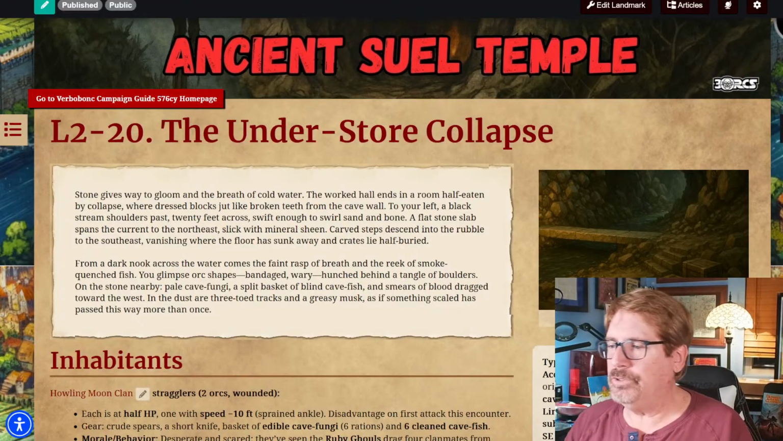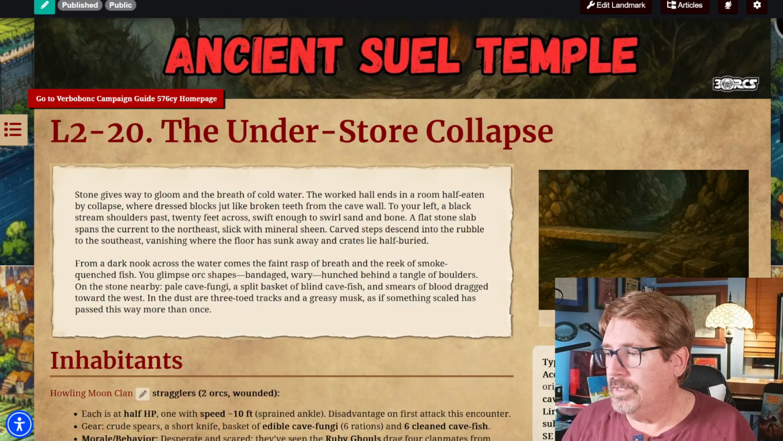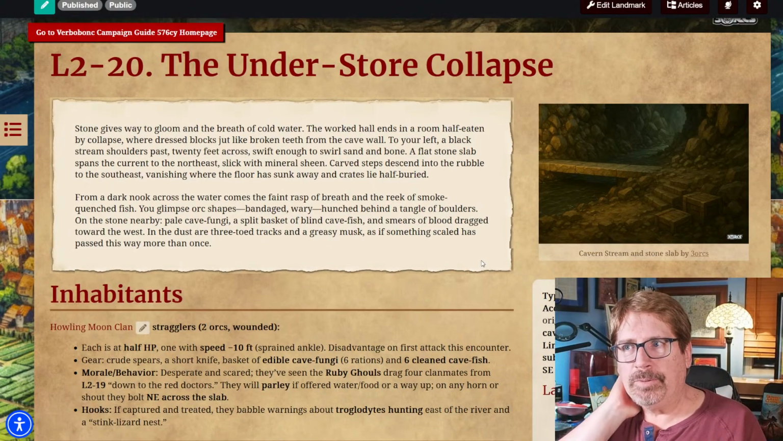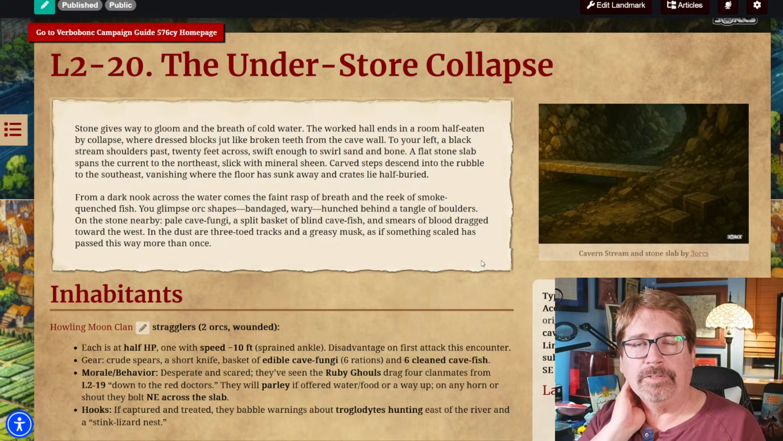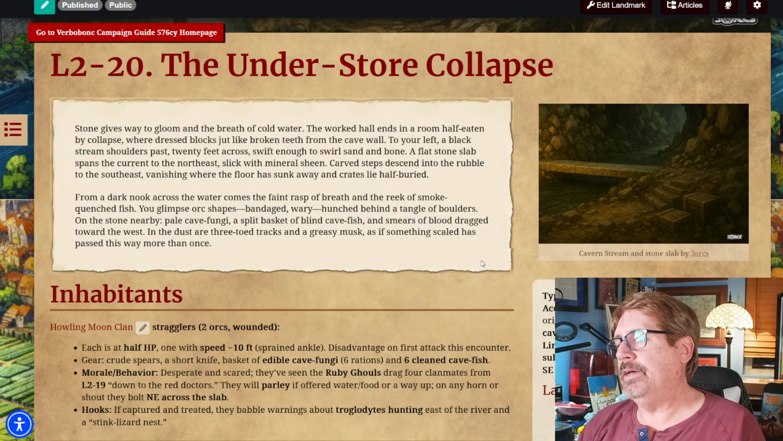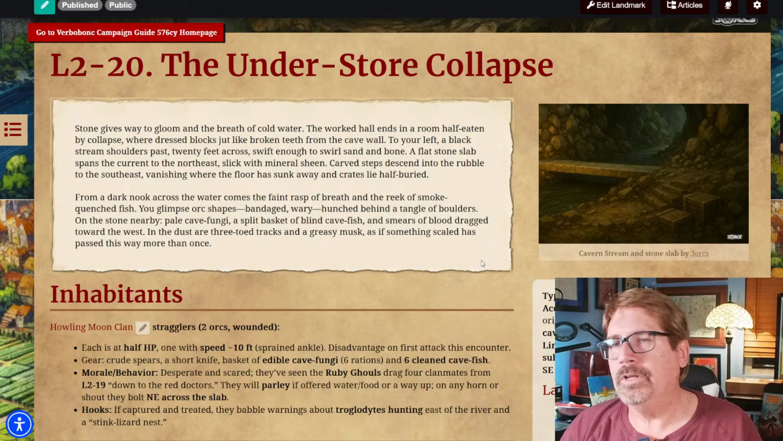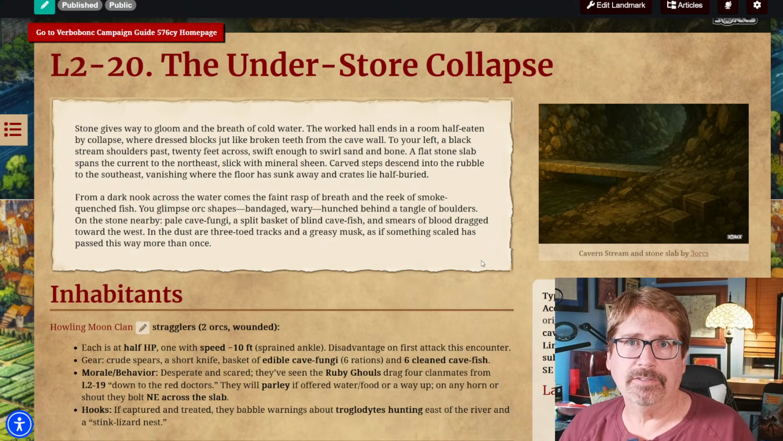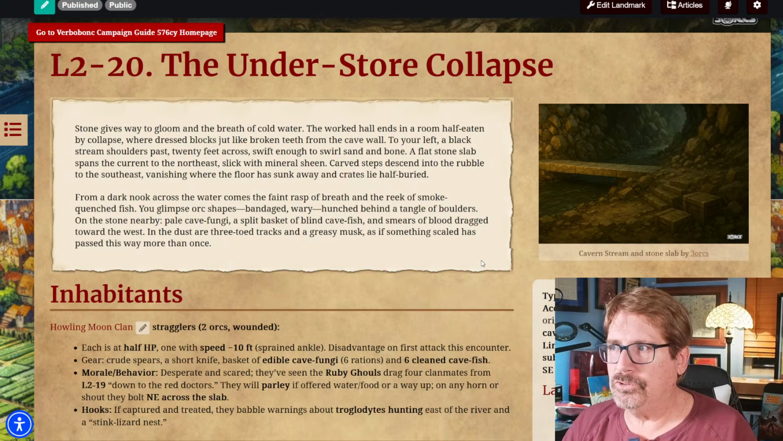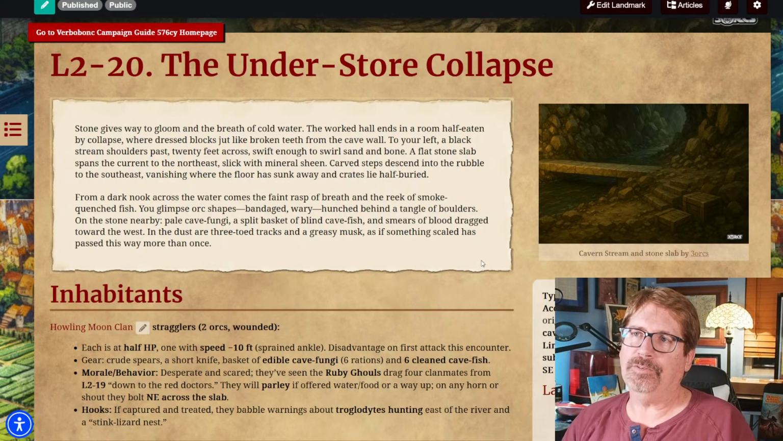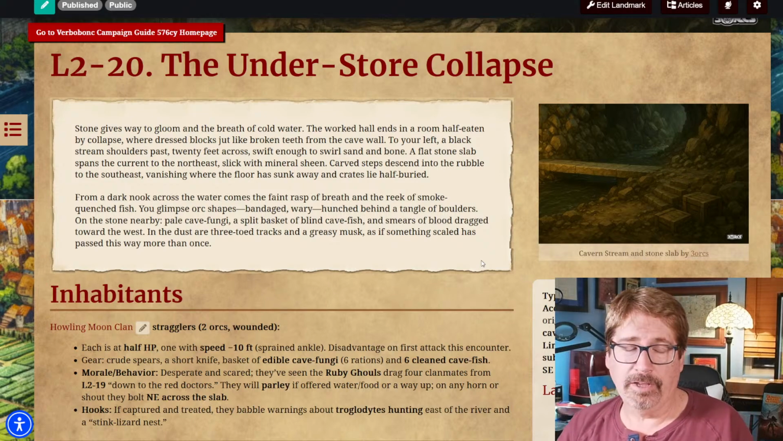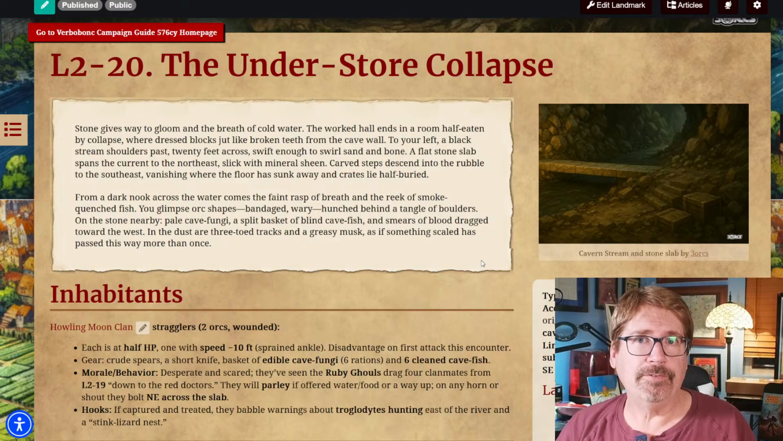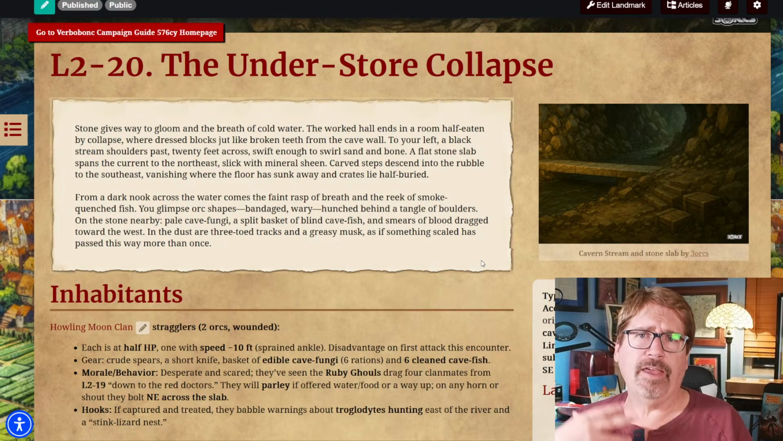The stone gives way to gloom and breath of cold water. I always liked, Old School Essentials does this. That's why they're one of the best designers of dungeons out there. And what they do is, what do you call it when you telegraph? Yeah, telegraph. You always telegraph things. That's what makes traditional Dungeons and Dragons playable. Newer D&D players that don't have a lot of experience with D&D think you have to roll for everything, and that solves everything. So there's tells. You have to have a tell.